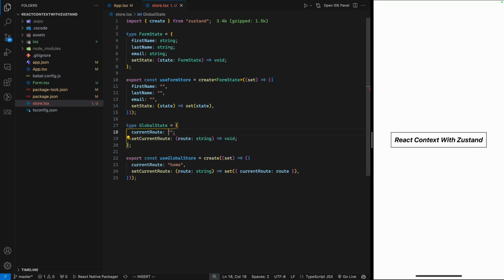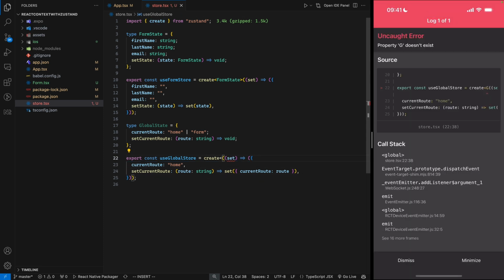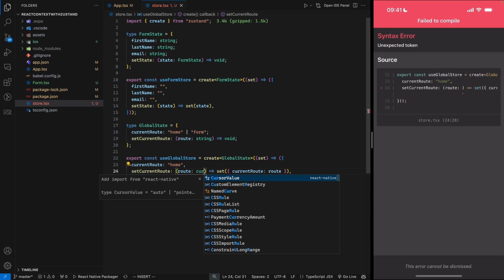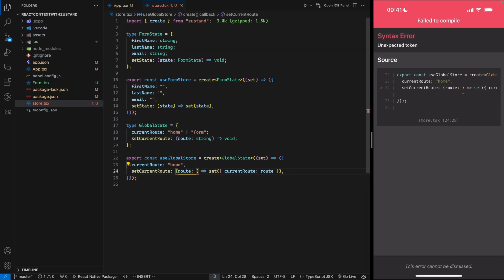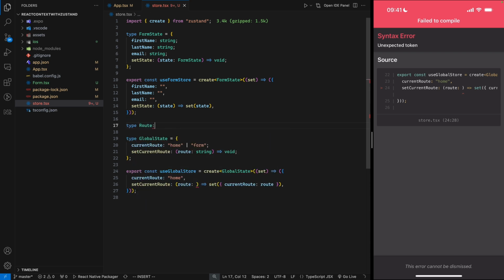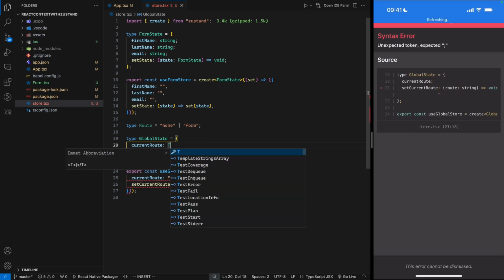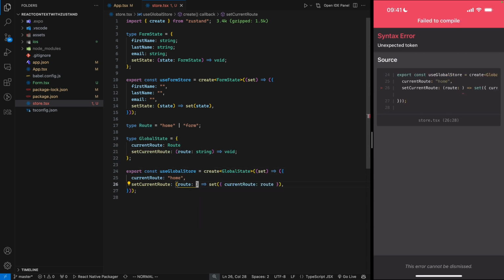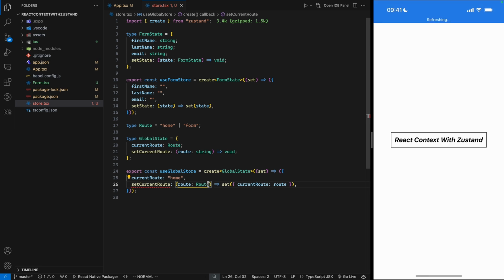This is not going to be just any string. I'm going to use literals here. Let's call the second one that. Let's apply the type to the store as well. GlobalState, this must be crying because this is string. All right, so let's have this as another type, Route. Let's apply it like this.